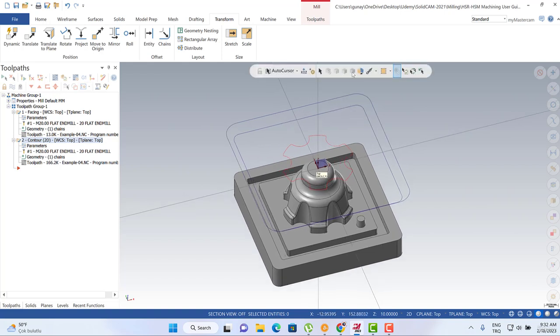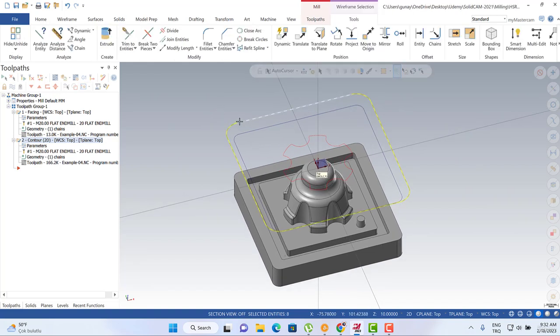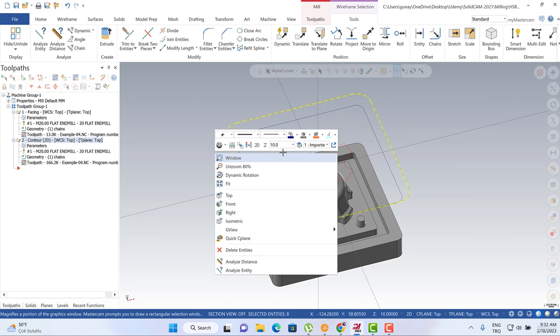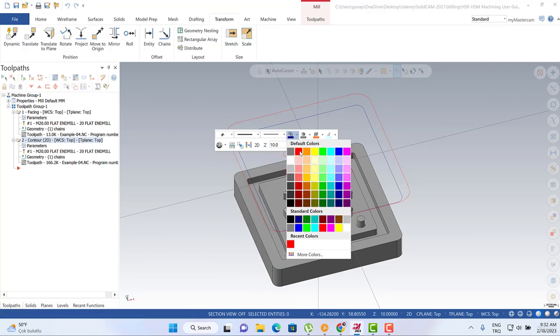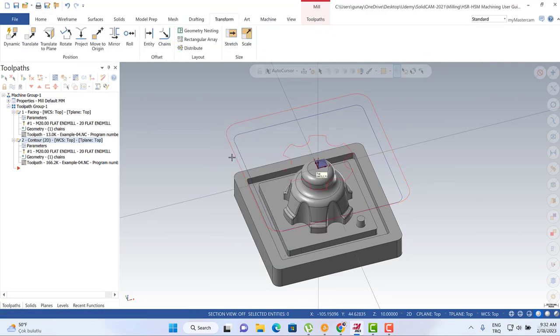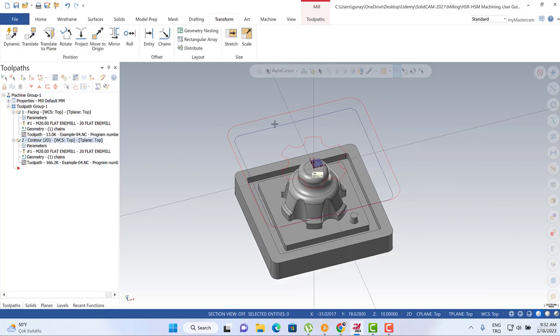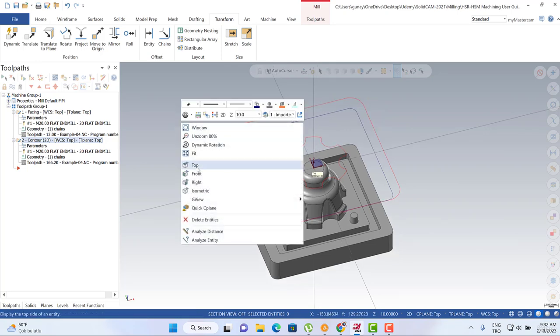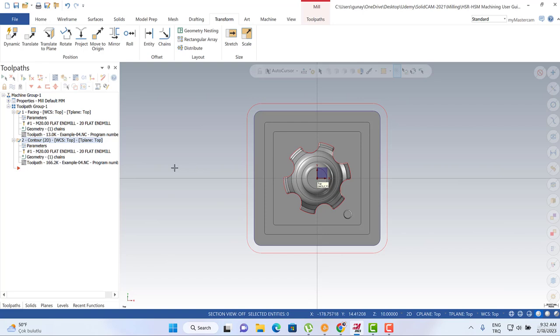Okay, we are working on the chain and select this boundary. We can use the right mouse button and then we can turn to here and we can easily organize it. Okay, this is my pocket boundary. Let me turn to the top view. It's clear.